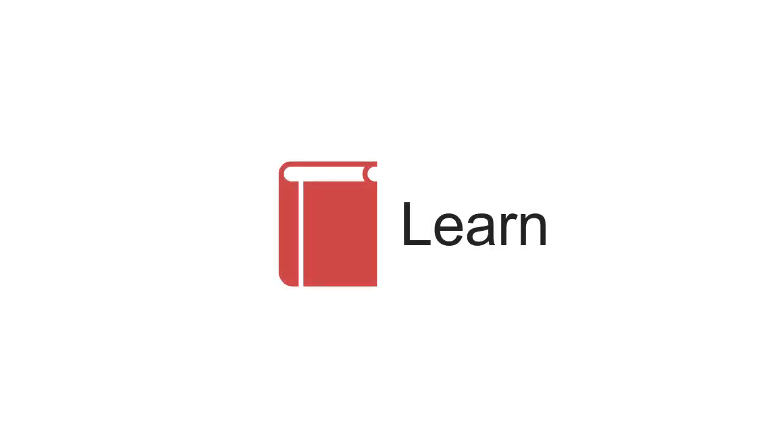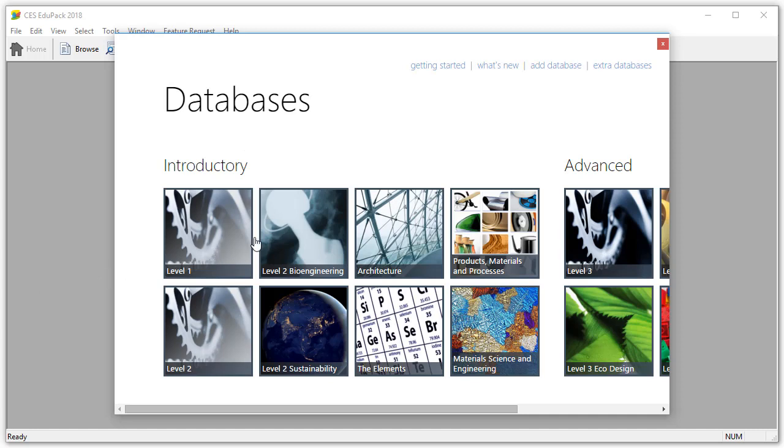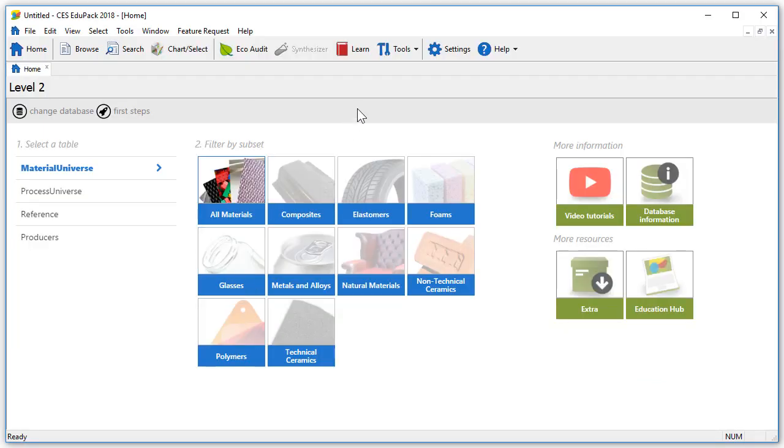In this video tutorial, we will look at the Learn button in CES EduPack. Let's open the software. The Learn button is the same in all databases, so we can choose any database. Let's go for Level 2. Now we're presented with the home page.